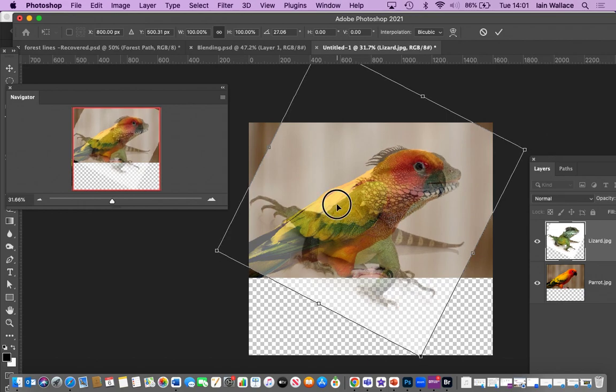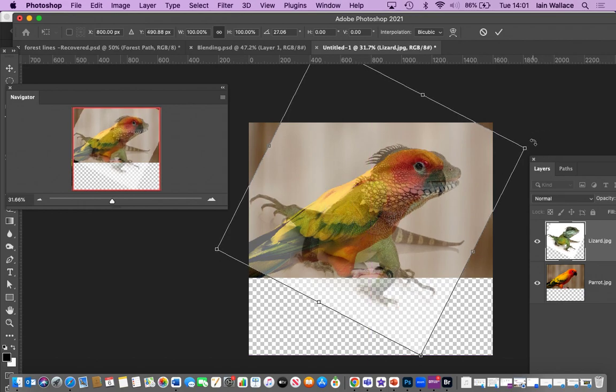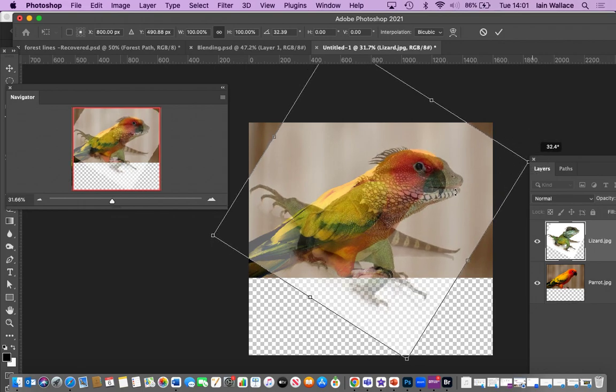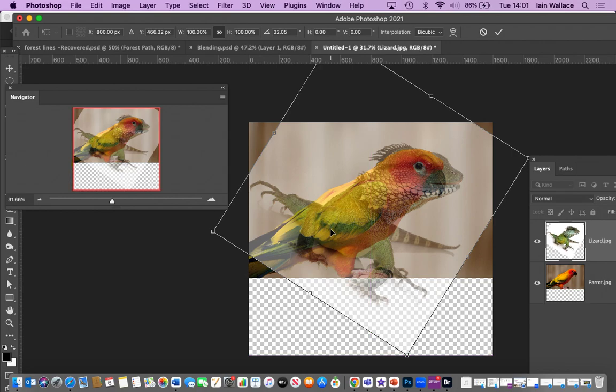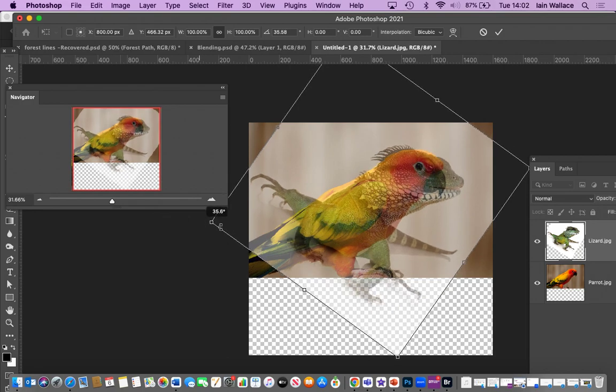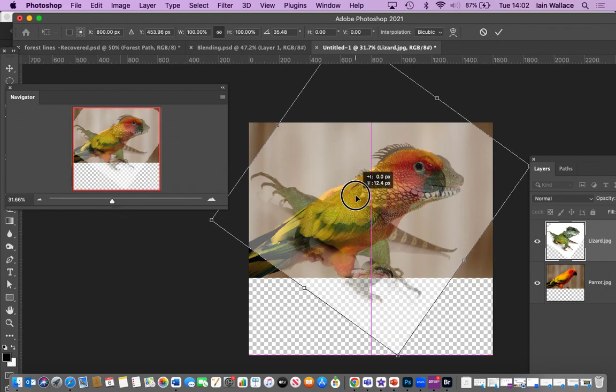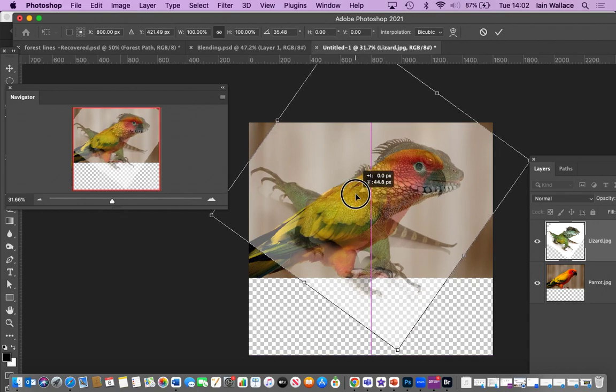So if I rotate it a little bit more, it's hiding the beak. Don't worry if it's not hiding the beak, because we could clone that out on the layer behind, anyway. But I think that's not too bad as a starting point. It's hiding most of the bits I want it to hide. It's a blend, and I think that'll probably work.